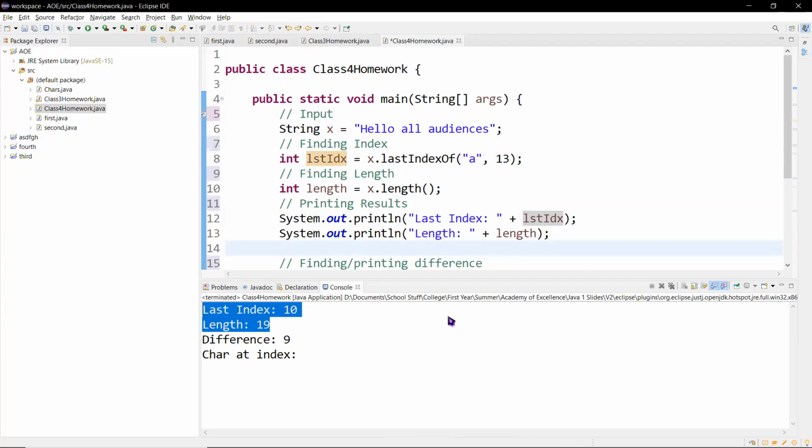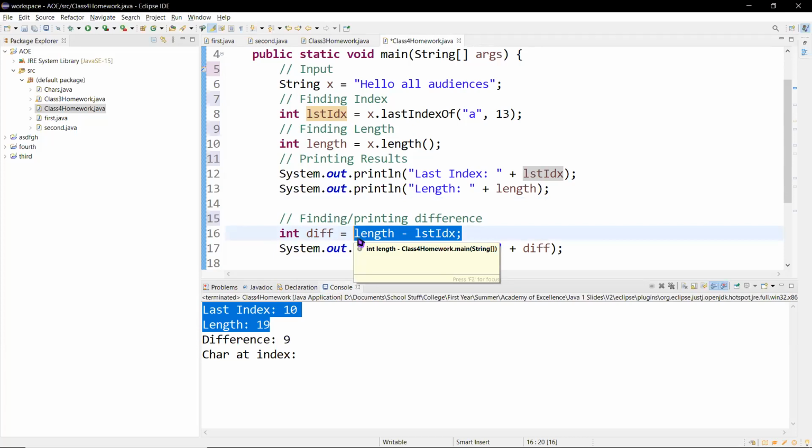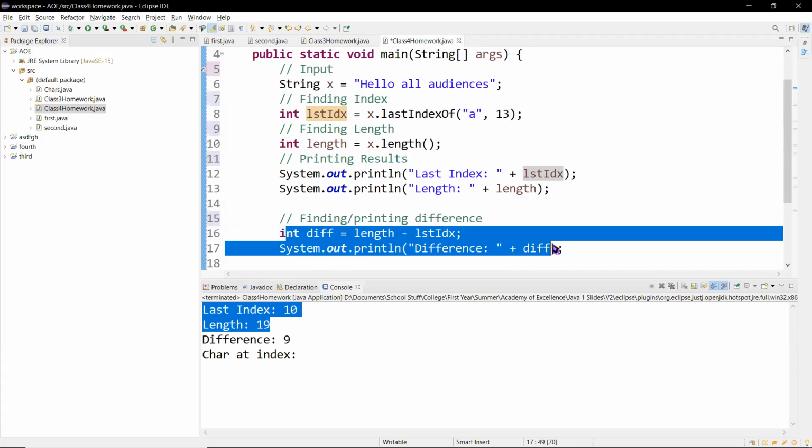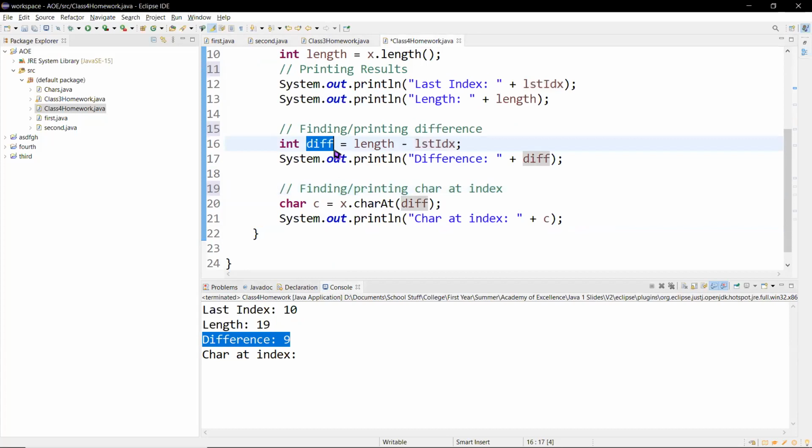Then I wanted you to find the difference between the two and find the character at that index. So finding the difference is just doing the minus sign. This is one of the things we talked about maybe in the second class: you can subtract numbers like a calculator. And I store this into a variable. I just do this to have multiple steps, so each step is small. You could have combined these lines together. But the difference happens to be 9 because 19 minus 10, no surprise. And then we find the character at that index. So I stored the index in this variable called diff.